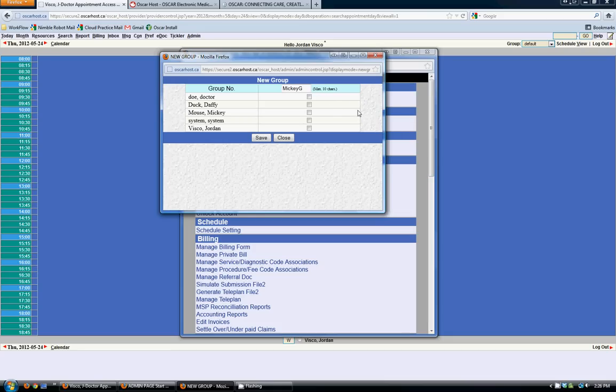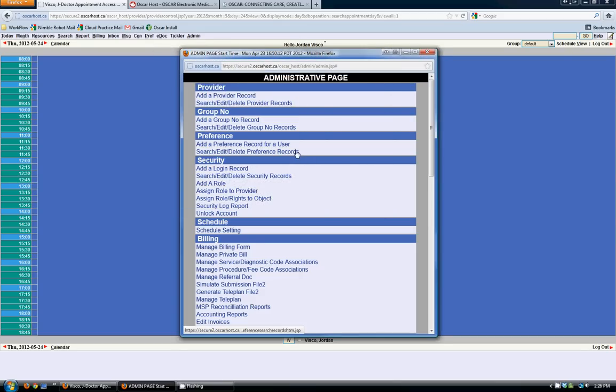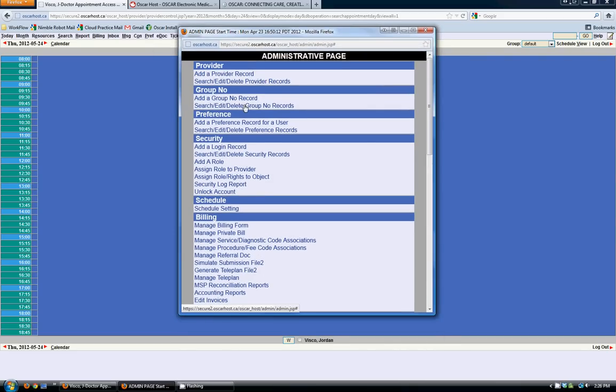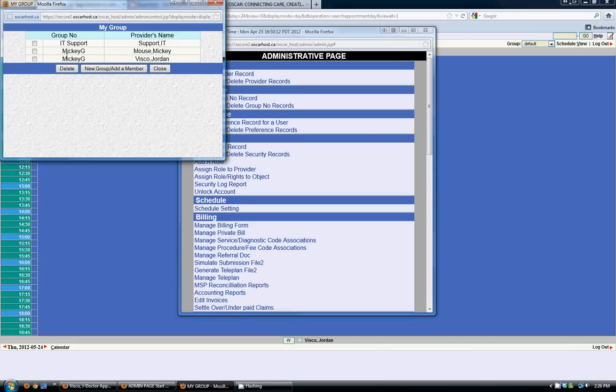And we are going to add Mickey to that, and then I'm also going to add myself to that. Click save. And if I go and search through groups, you can see that now there's two people, myself and Mickey, in group Mickey.